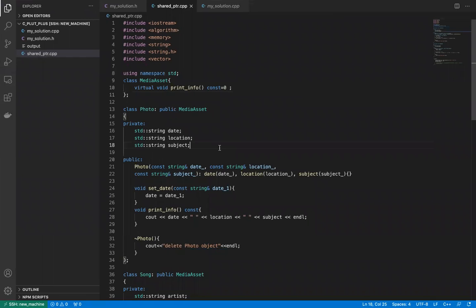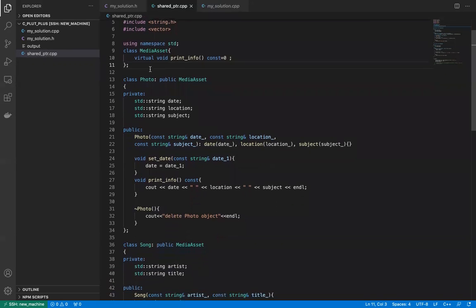Basically I have a base class, which is a media asset, and which has a virtual function. Since it's a virtual function, we have to override it in our derived class. I defined two subclasses. One is photo, another one is song. As for photo, we have three private features, and all of them are strings. We have a constructor, a set data function, and a print info function, which is used to override the virtual print info in our base class.